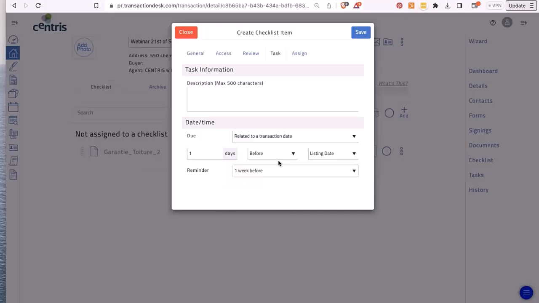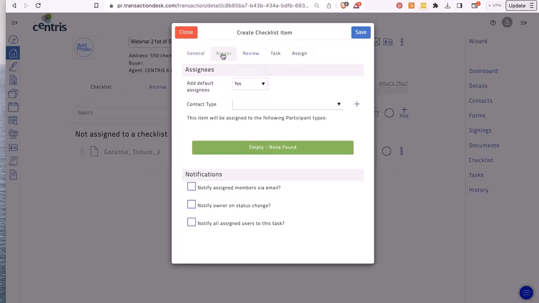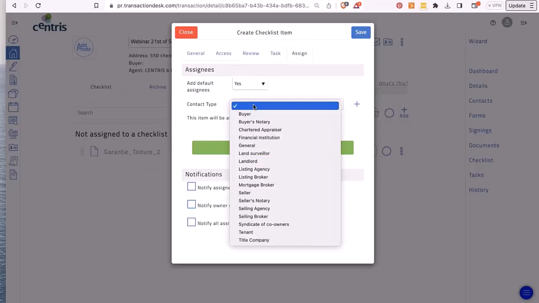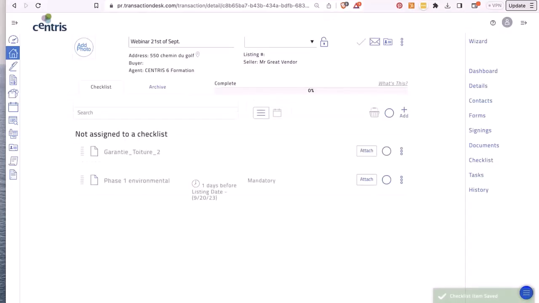Okay, and I can send a reminder 1 week before, 1 day before, and then I can assign it. So I said I would restrict the access to my vendor, but I can also more precisely assign it to the seller and notify them by email, and then notify the owner of this task, which would be you or me right now, and notify everyone that this task is due. So I can click save here. Okay, so this is what happens here.